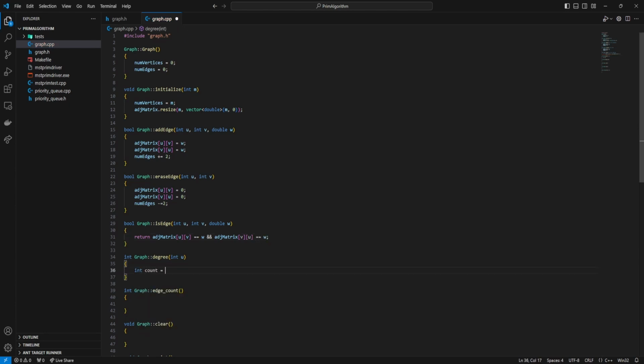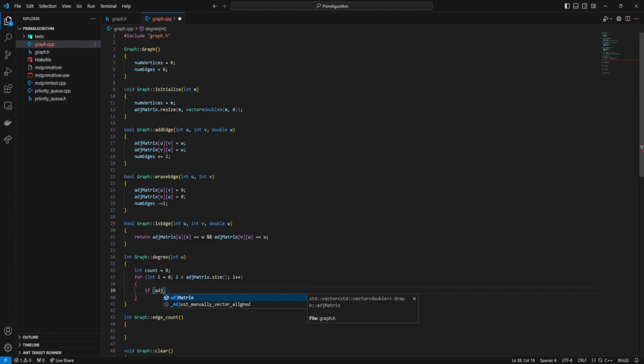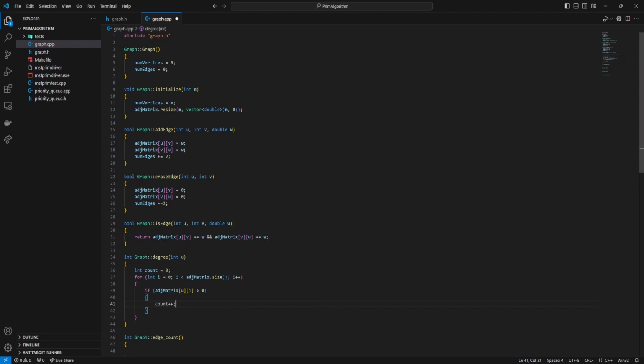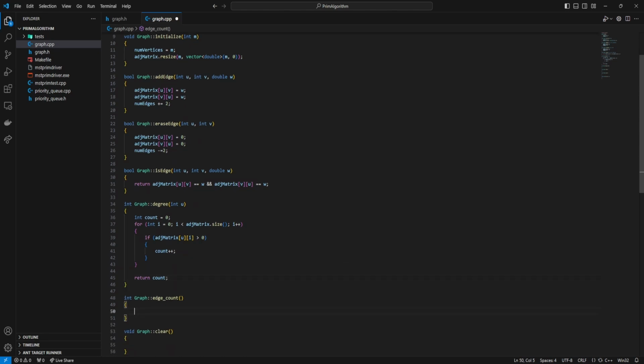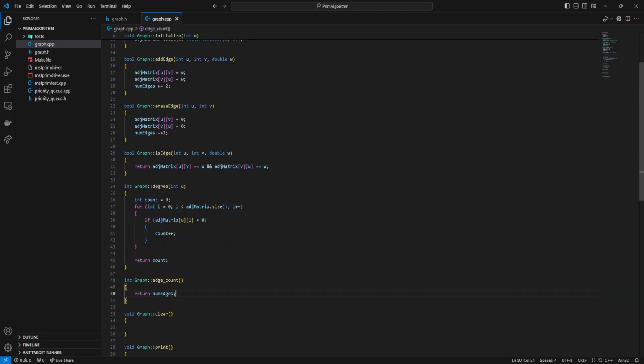In the degree method, we want to check the number of edges the given vertex has. To do this, we have to loop through the row given by u in our adjacency matrix. If the entry is non-zero, that implies an edge, and we can keep track of this by incrementing our count variable. At the end of this function, we can simply return this count. That gives us the degree of our vertex. Edge count is fairly straightforward. We're just going to return the number of edges given by the numEdges variable.